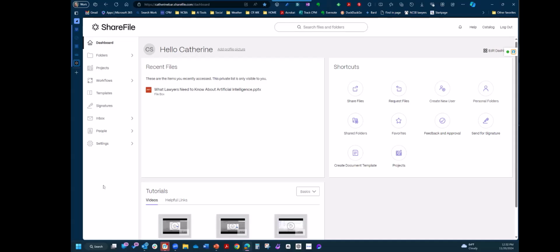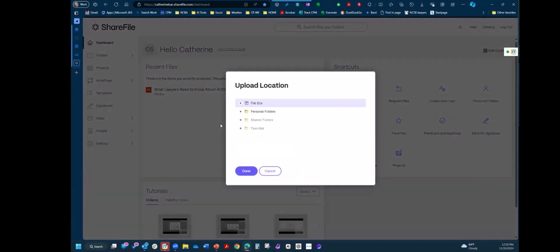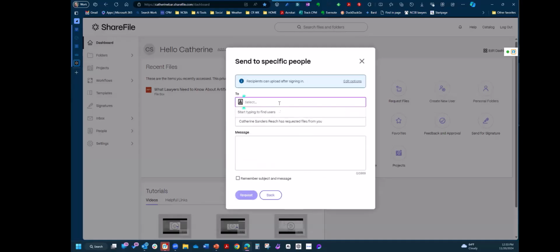But just to give you a sense of how this works, if you have a ShareFile account, it makes it really easy. They have a big old shortcut called request files, and you click on it and you choose where you want it to go, which folder you want it to go in. And then you can either click get link or send to specific people. We'll send it to a specific person.